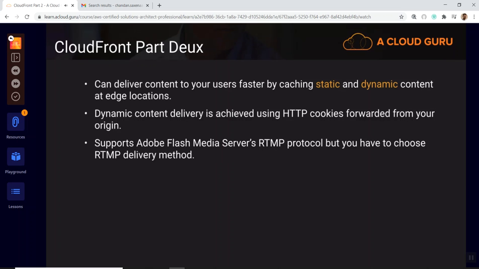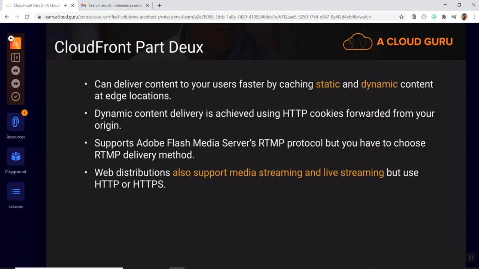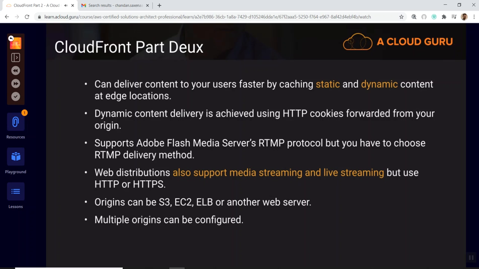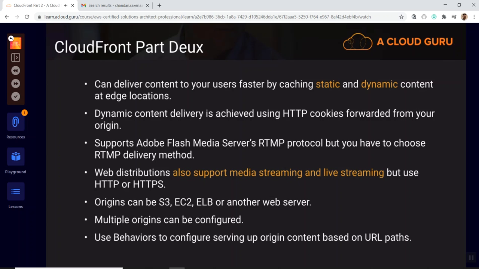CloudFront supports Adobe Flash Media Server's RTMP protocol, but you have to choose the RTMP delivery method. Now, web distributions, which use the HTTP or HTTPS protocol, also support media streaming and live streaming. And origins can be S3, EC2, ELB, or another web server. And you can configure multiple origins. As a matter of fact, behaviors are allowed to configure different content based on URL path, for example.